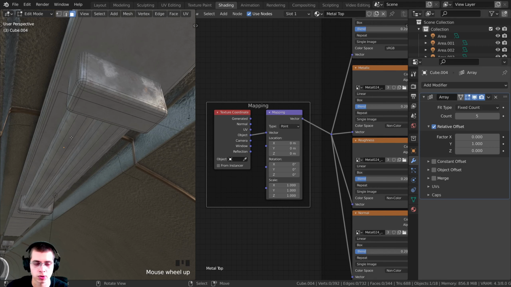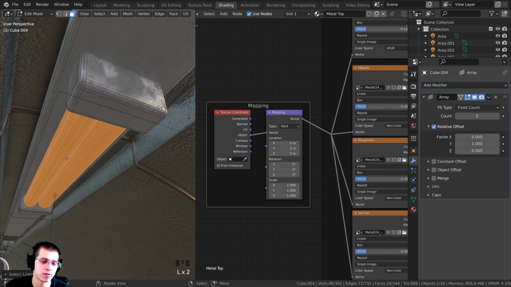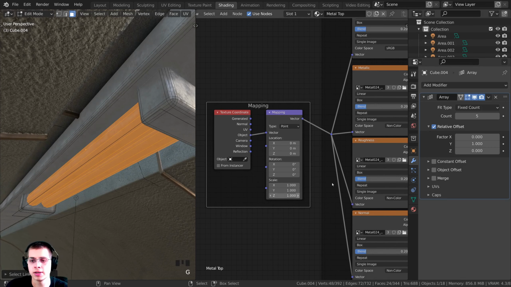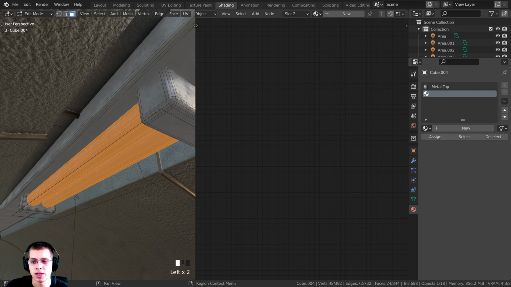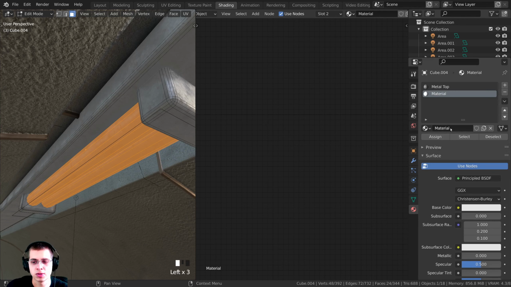So I'm just going to hover my mouse over them and then press the L key, and that is going to select all of the linked vertices. So we just have these two selected. And then right over here on the material properties, I want to add a new material into the slot. So I'm going to click on the plus here to add a new material, and then I can click on new. And this one, I want to rename this to lights.